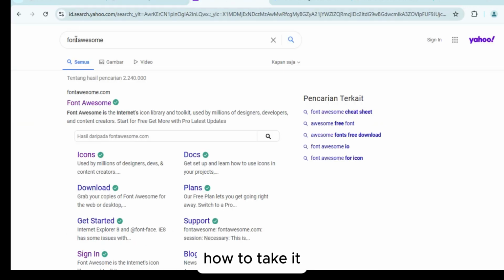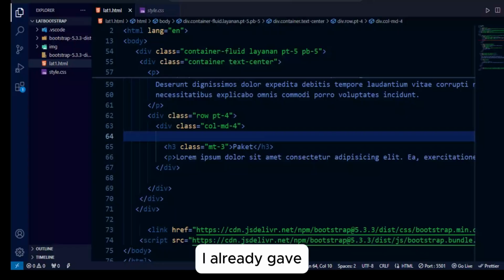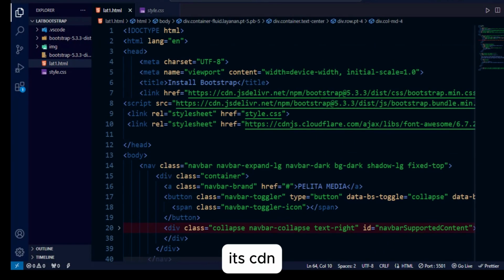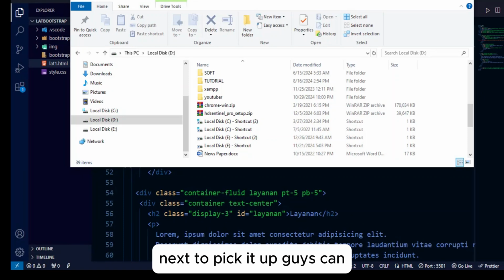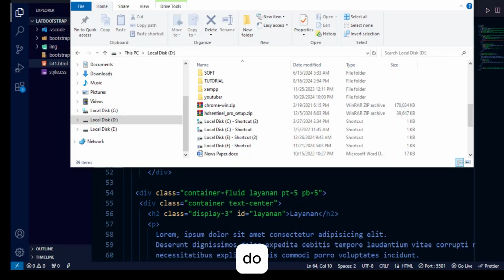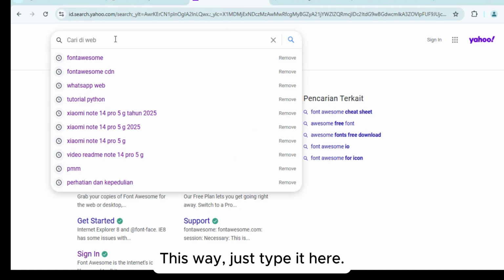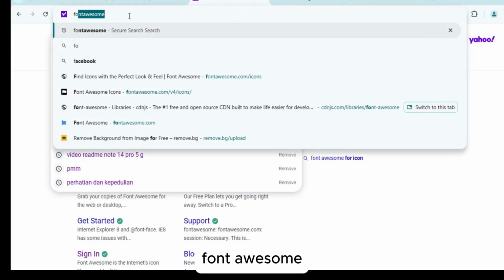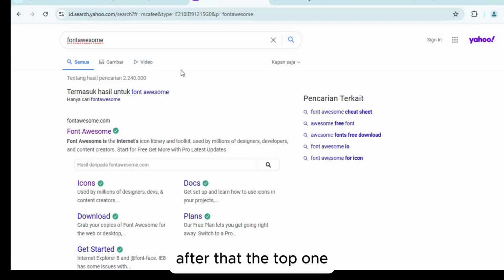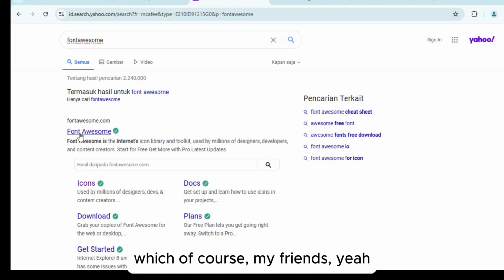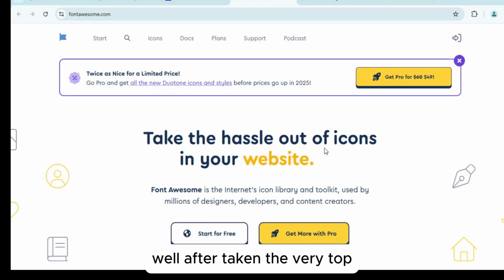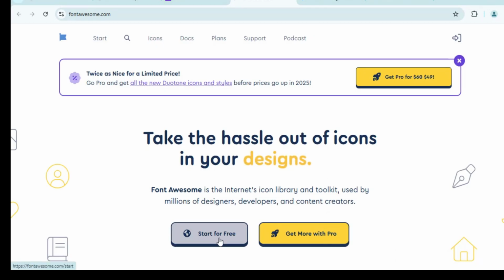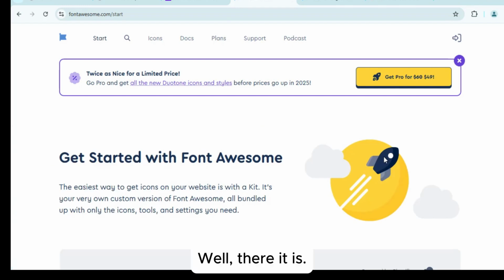How to take it? I already gave its CDN. Next, to pick it up, guys, you can google it. This way, just type it here, Font Awesome. Well, like that. After that, the top one, which of course, my friends, yeah, we take the top one. After taking the very top, just choose the start for free. Well, there it is.